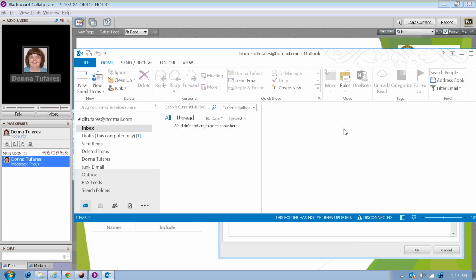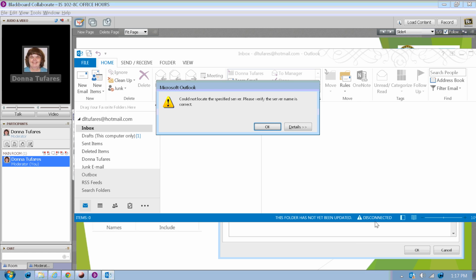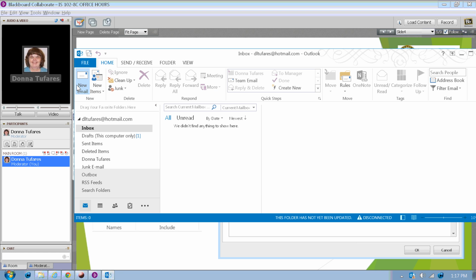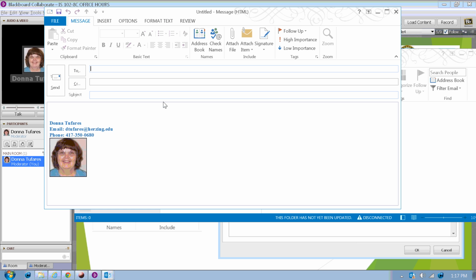So when you first open Outlook, it might give you a message that it can't find the server. If you're like me and you don't use Outlook at home, it'll be disconnected. And you just click OK, and then you can continue. It's going to keep popping up, which is kind of annoying, but you'll get through it. So to create a new email, you're going to click on New Email.